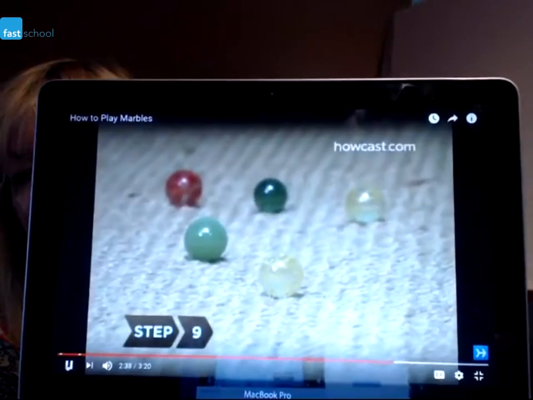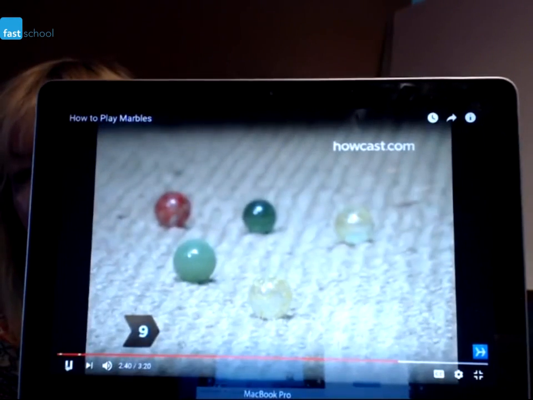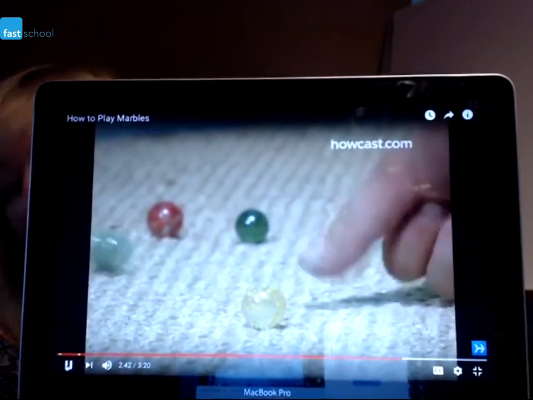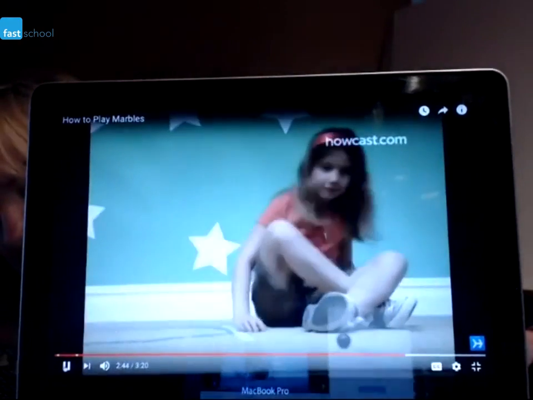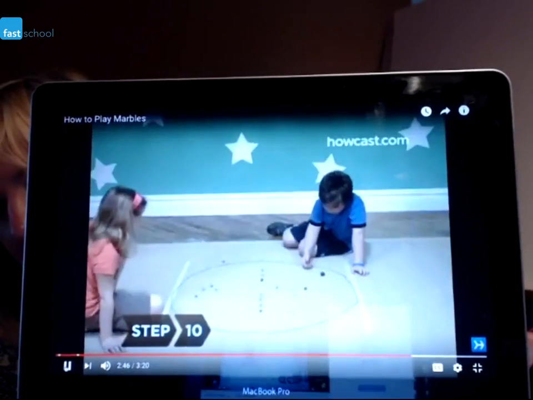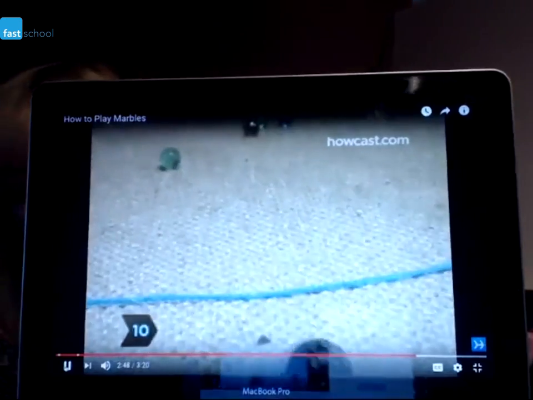Step 9. The next player now knuckles down and shoots from anywhere outside the circle. If she knocks out a marble, she picks it up and keeps it. Step 10. A player can also try to knock out another person's shooter.